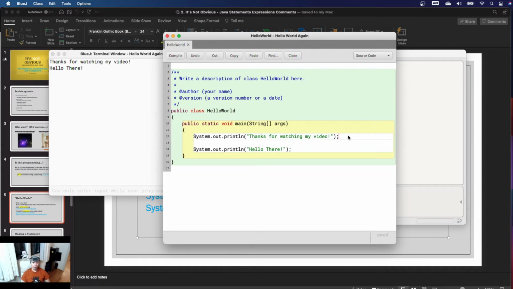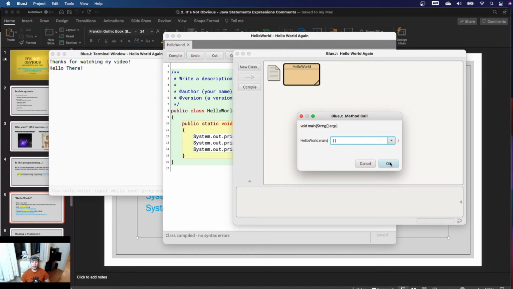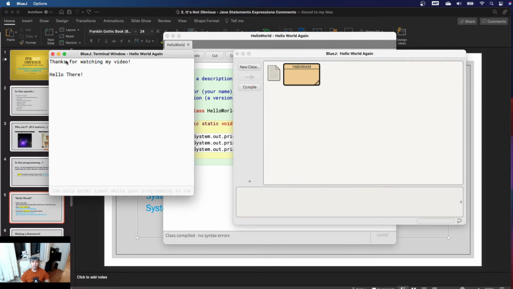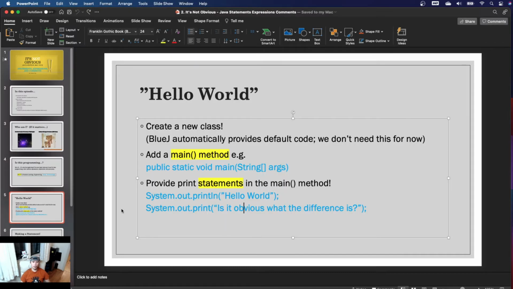Another thing that might not be obvious to you is that system out print line in itself can also be used to create just an extra line. So let's see what happens if we do system out print line, open close parentheses, semicolon to end the statement, and then execute this. Now you see here, thanks for watching my video, which is one print statement. Then we have another print line with nothing. It just creates an empty line. And then hello there. All right, great. So that's the beginning of being able to print statements into the program from the main method.